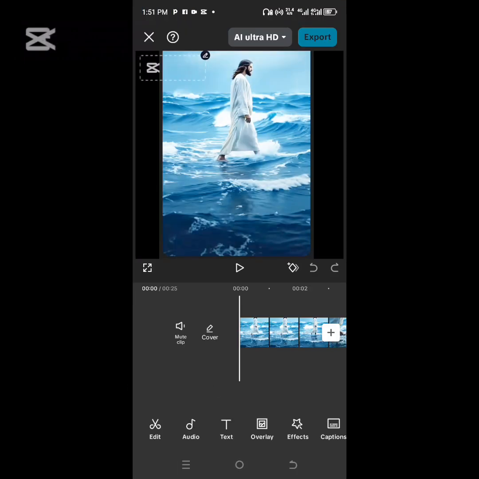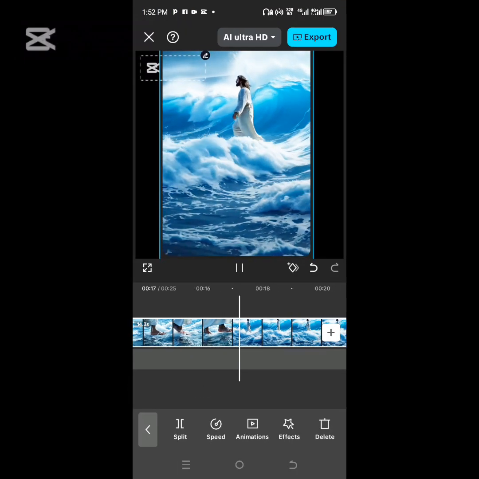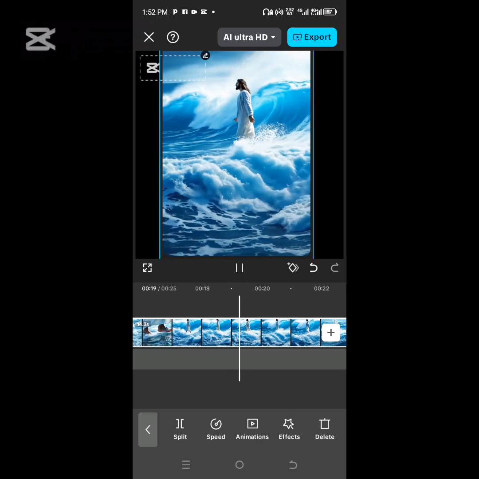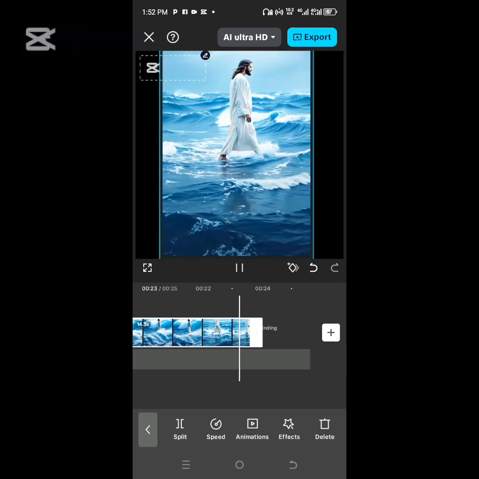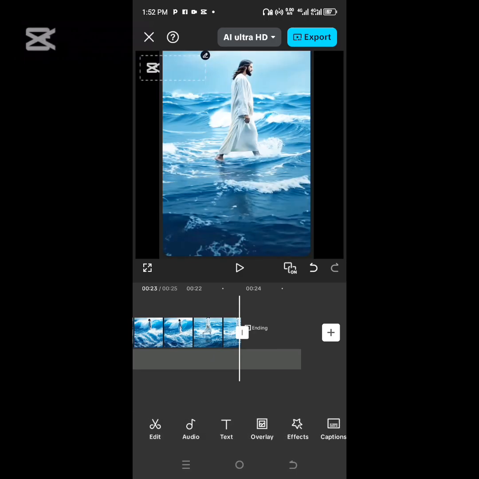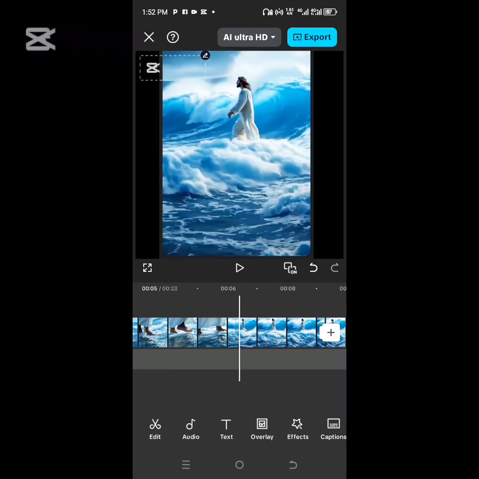Import the main video you want to be on the background. Yes, the main video. First of all, import it. After importation, you watch it thoroughly to cut out the unnecessary part of the video. Yes, there are some parts you won't like to appear on your video.